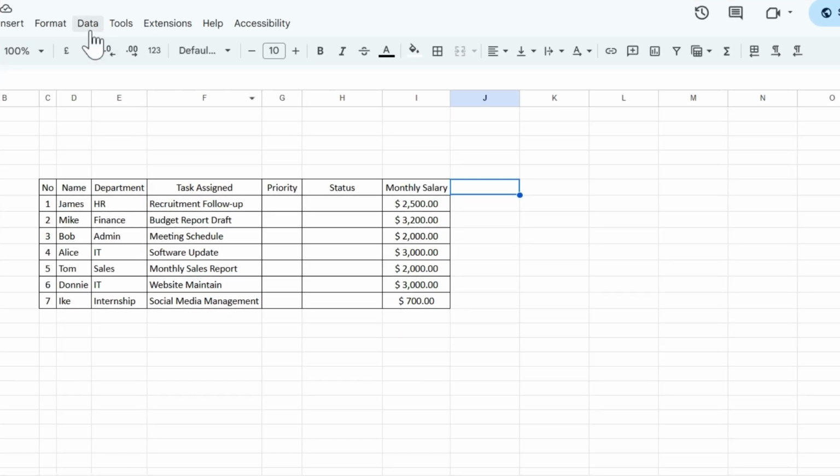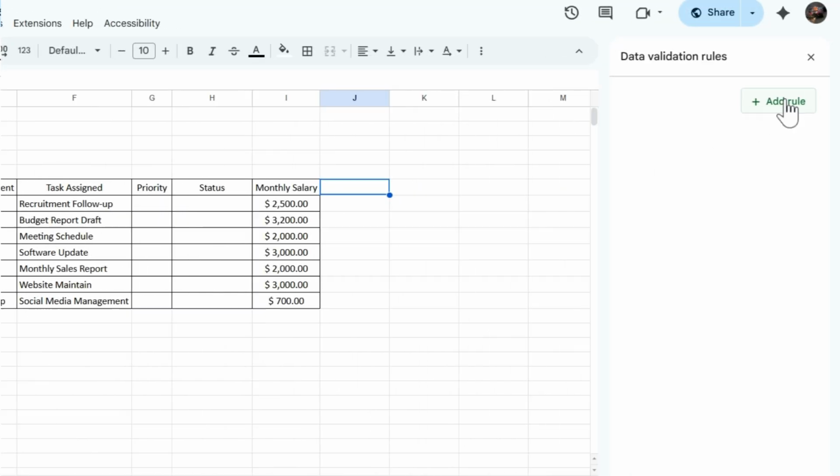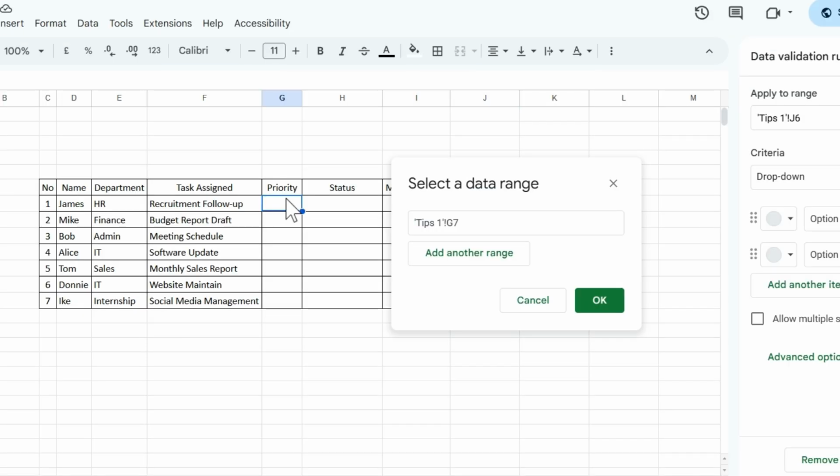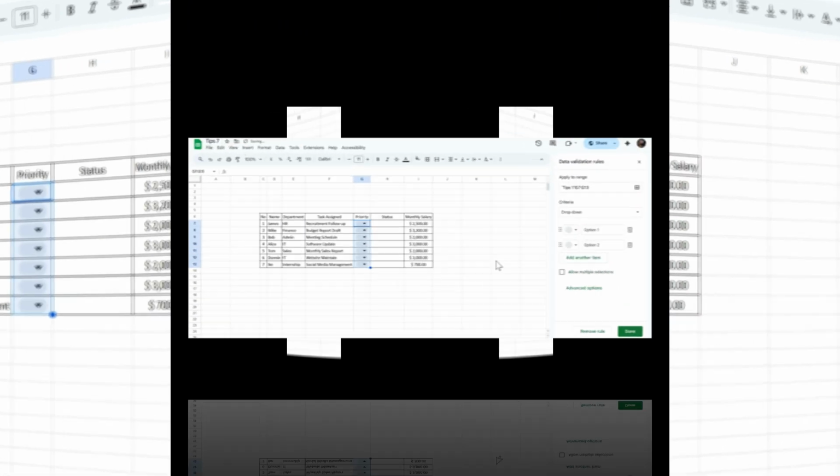Now in Google Sheets. First, go to Data tab. Then select Data Validation. Click Add Rule. Click this icon to select the column you want to add drop-down. Block the column. Then click OK.